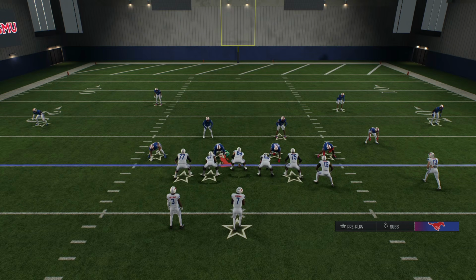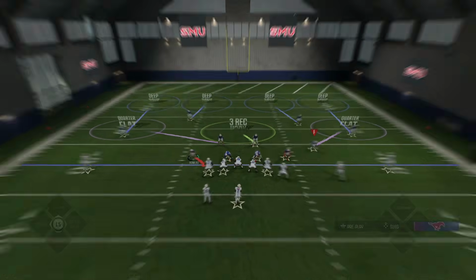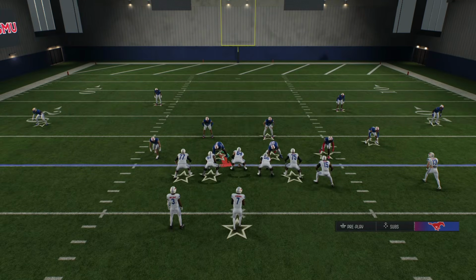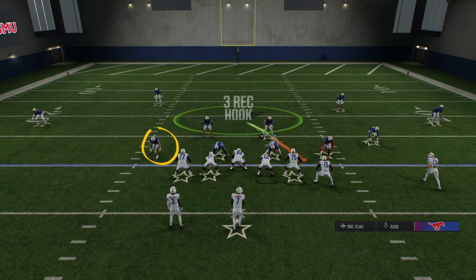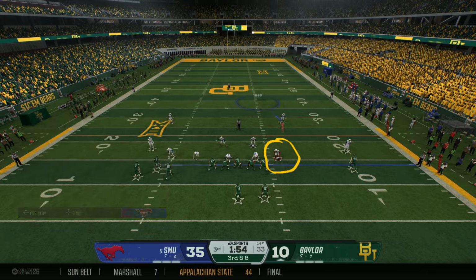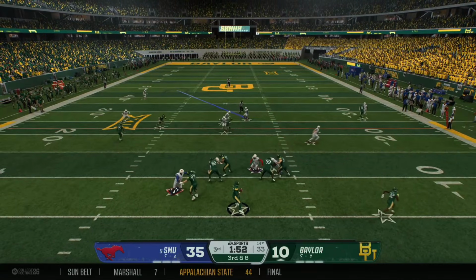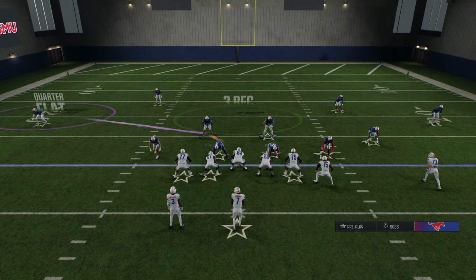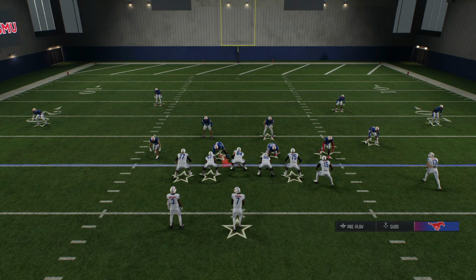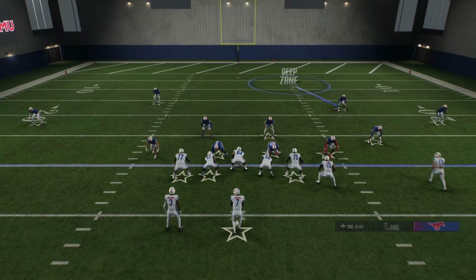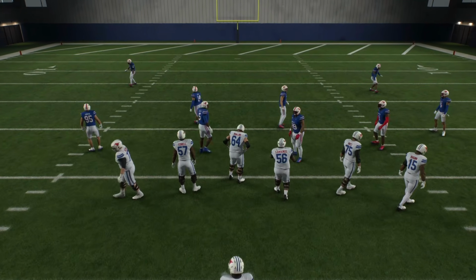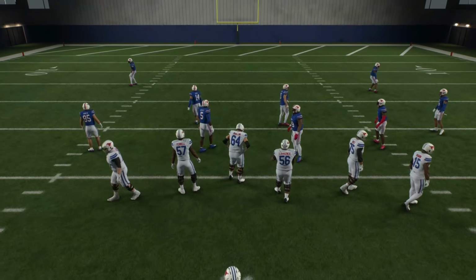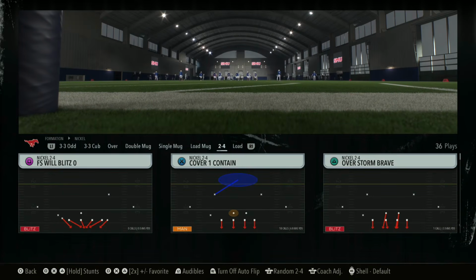And if that's still not enough for you, we can go up to nickel 2-4 and replace our edges with their hand in the dirt with two stand-up edges who should be even better at rushing the passer, especially if they're speed rushers. So we have a lot of personnel and alignment options out of the 4-2-5, which obviously is awesome. But the best part of the 4-2-5, the aspect that offers the most flexibility, is the coverages.